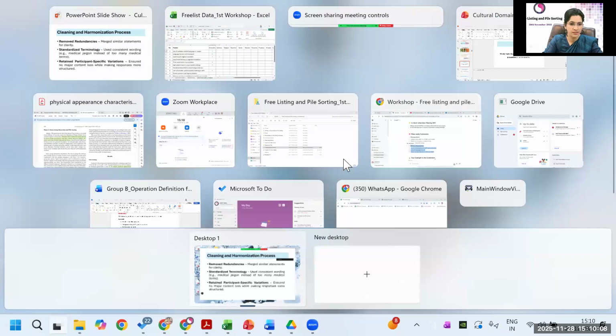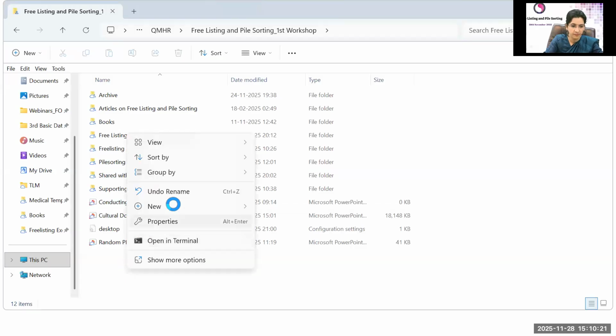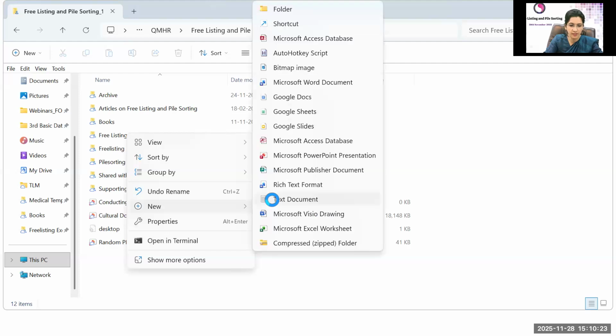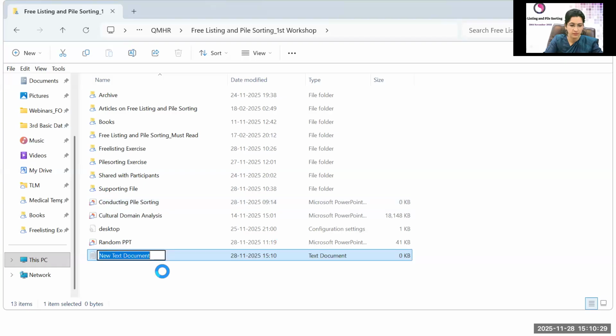So let's say you can just open any folder, right click, click on New, and there is a txt document. So this is, let's say, for practice, and I have opened it. You open the txt file, although we have given you the template, so you can just replace the content.